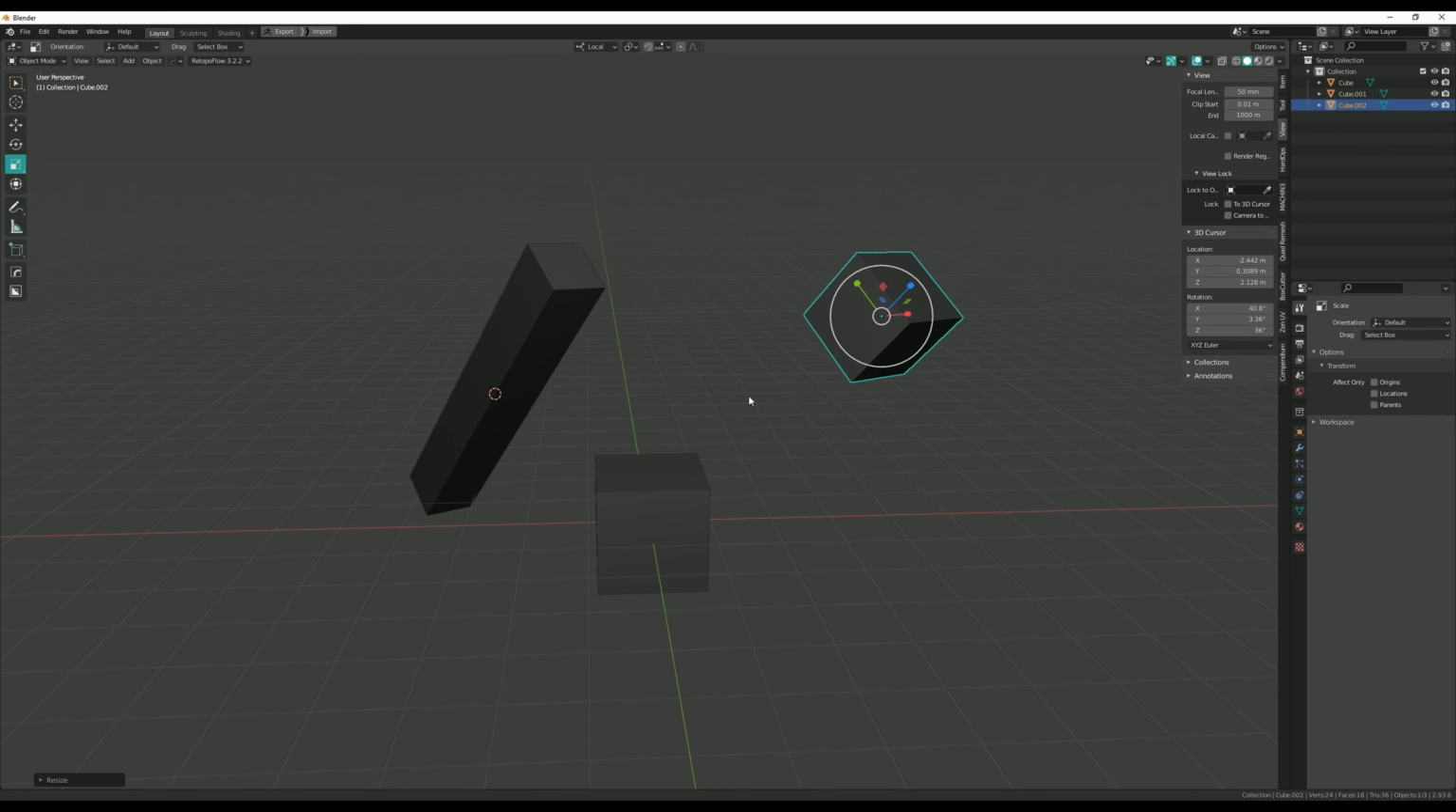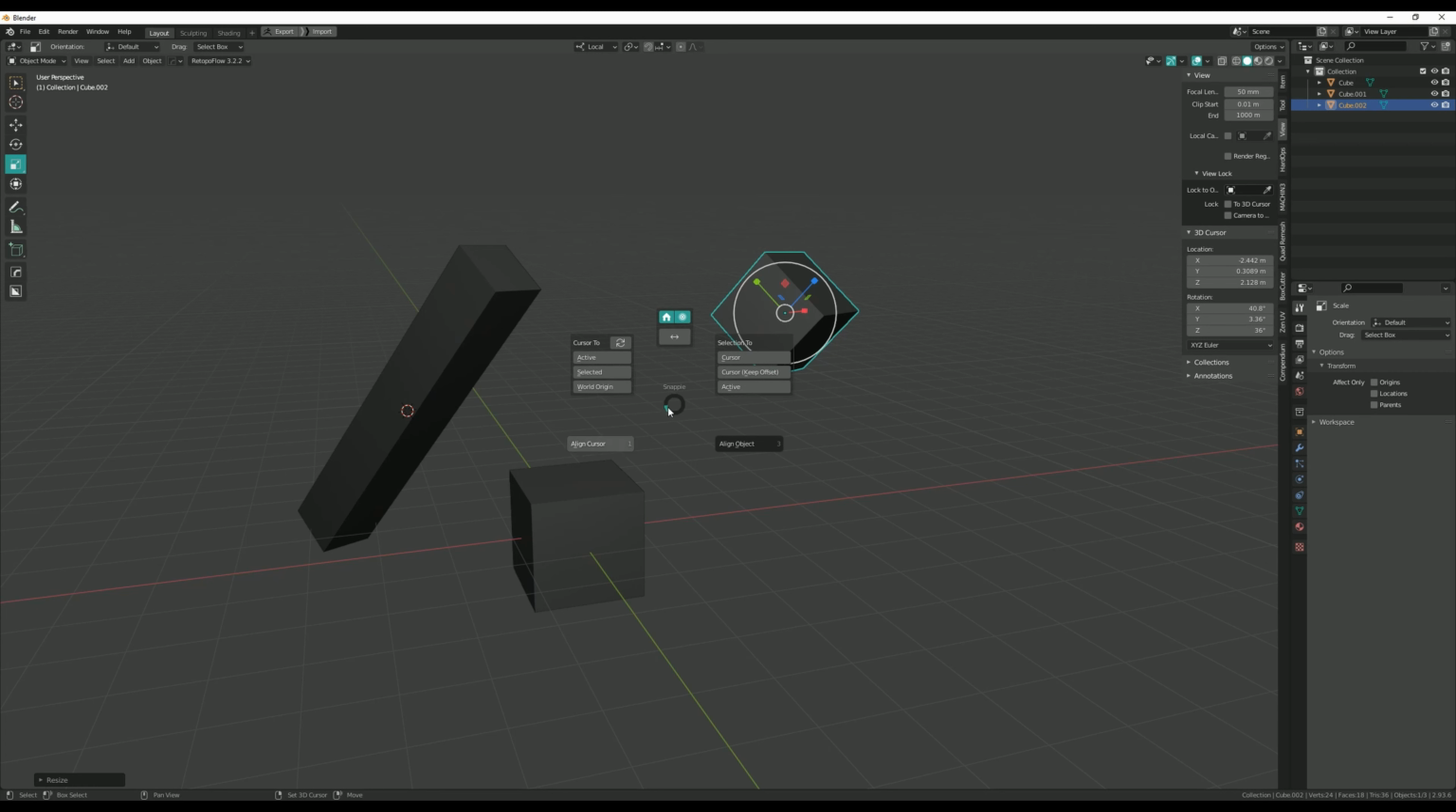Okay, that's pretty much all of Snappie. Again, this is just a simple organization of the default snapping pie menu with a couple extra goodies. It's free on Gumroad. If you're interested, go check it out.